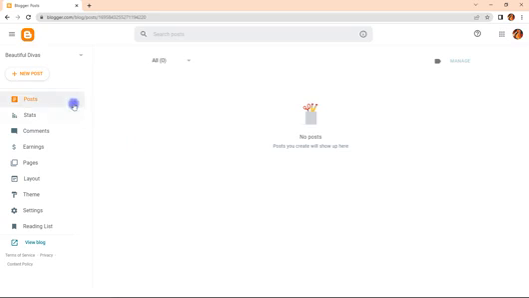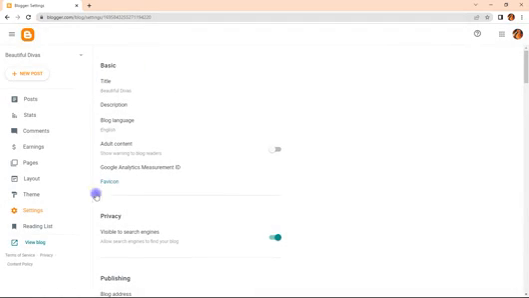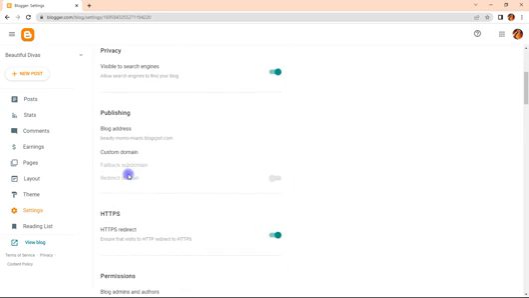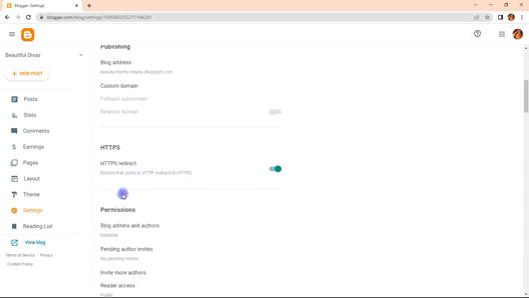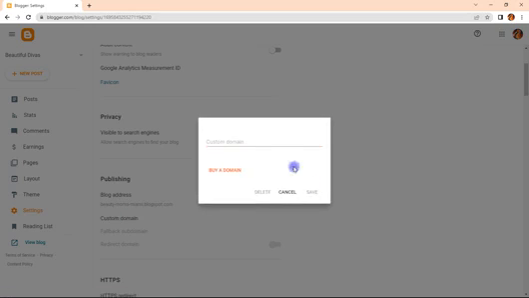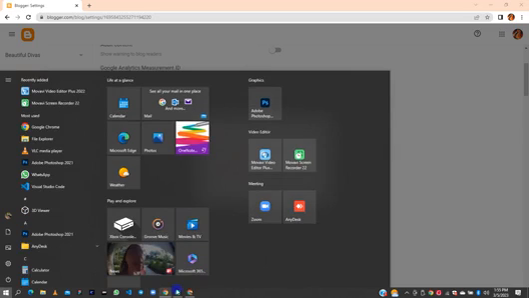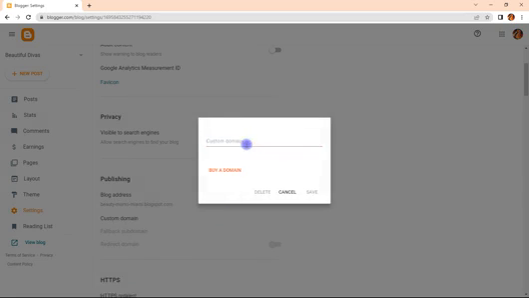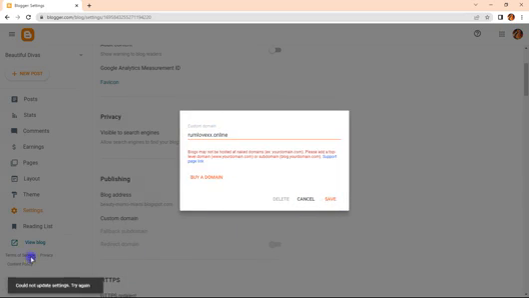Once you get into Blogger, the first thing we're going to do is link up our URL, that is the domain we bought on Namecheap, with our blogspot. Here is where we'll be doing that. Click on custom domain. Let me fetch the URL we got just now. Let's copy this and go back, and I paste it here. Click on save.